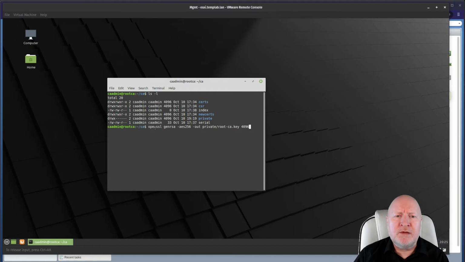So to create the actual private key, we run the OpenSSL command, and we're telling it to use the RSA algorithm, so genrsa. So we're telling it to basically generate a key using the RSA algorithm. Now over here we've got an option -aes256. So we're using the AES algorithm, 256 bits, and we're using that to actually secure the key. Now the key itself, we're telling OpenSSL to send the output to our private folder and to a file which we'll call root-ca.key.